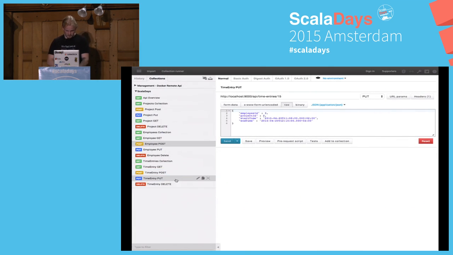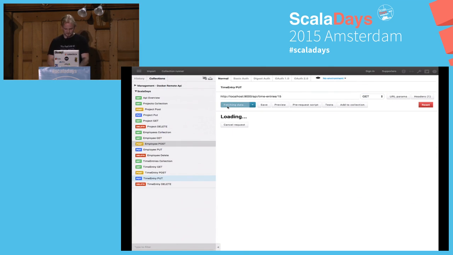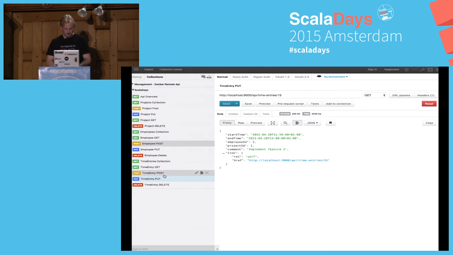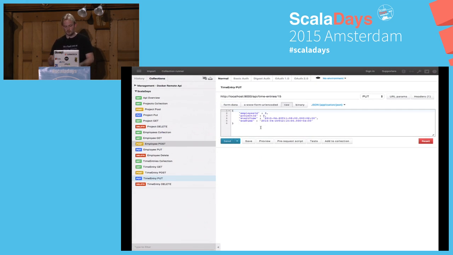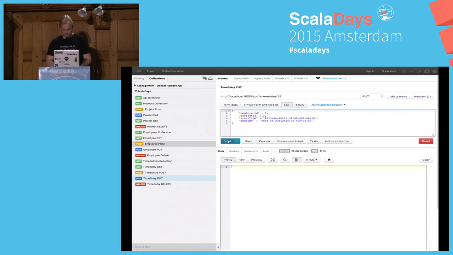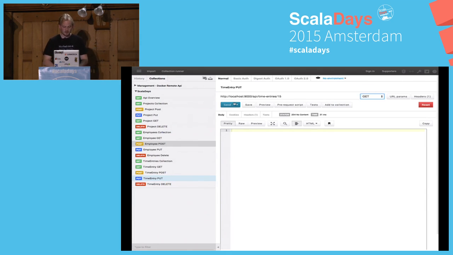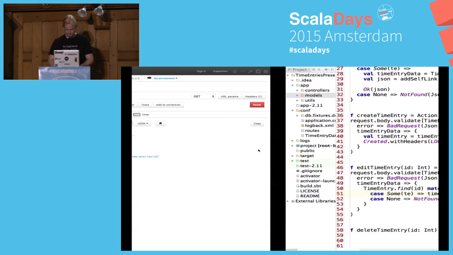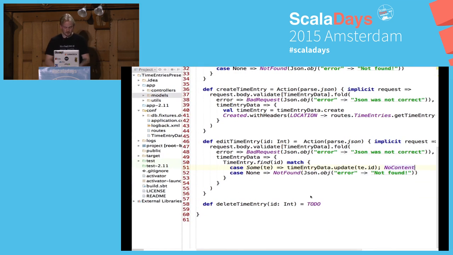So let's edit a time entry. Here I have time entry 15. Let me first get that. And Play needs to compile. Then you can see in the body that it now has an employee ID of 2 and a project ID of 1. But I made a little mistake and I want to change it into an employee ID of 3 and a project ID of 2. So let's send it to Play. Then you get back the 204 No Content. And if we send another request to that, you have the start time, the employee ID that has been changed, and the project ID that has been changed. So that's fairly simple.